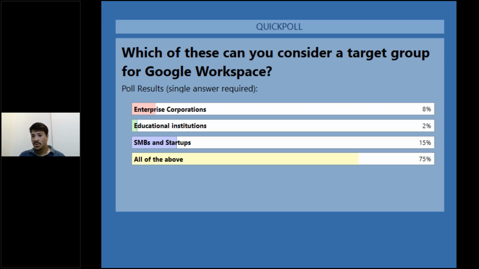All right, so I think we've got 63% votes. That's good enough. The answers in front of us were: enterprise corporations, educational institutions, SMBs and startups, and all of the above. Naturally, all of the above is the right answer, because Google Workspace is meant for collaboration, and any large teams or teams that are working together to get work done are perfect for Google Workspace.